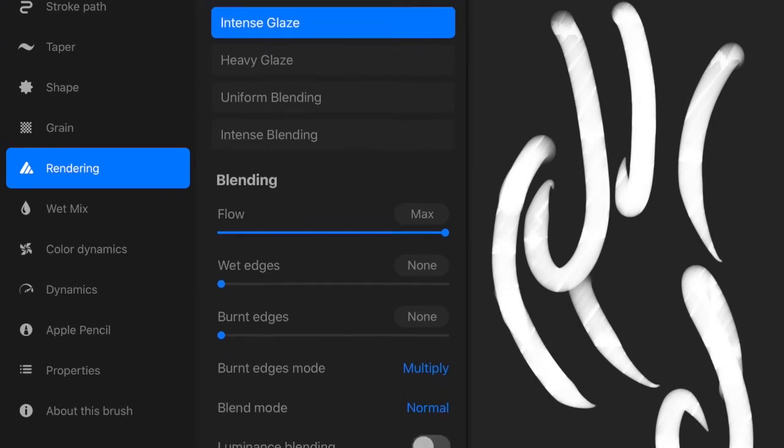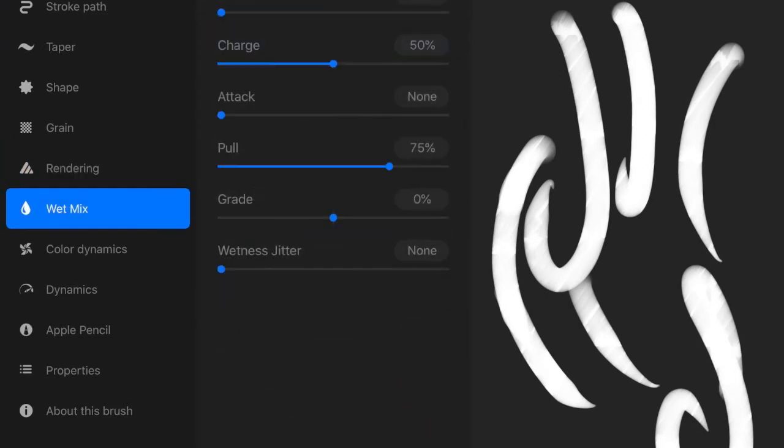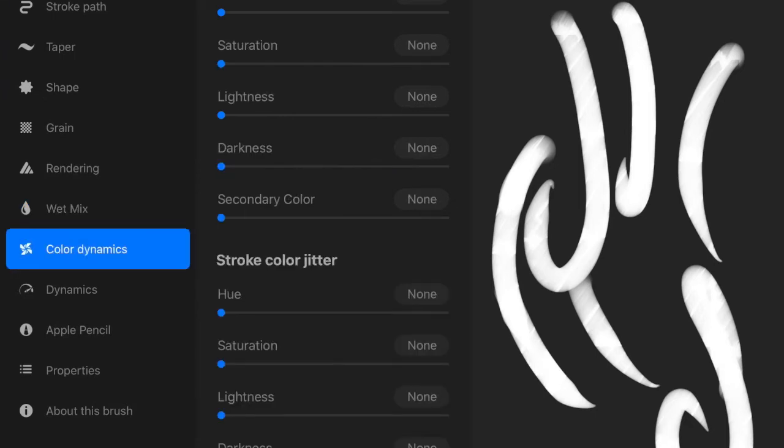Rendering, don't touch. Usually leave it to whatever it is. Wet mix is more to do with watercolors, I would say, and acrylic paints, and mixing stuff, and how well a brush digitally works with another brush when mixing a color, that kind of style. That's kind of a hazarded guess in my eyes. I don't play with it, that's all I'm saying.